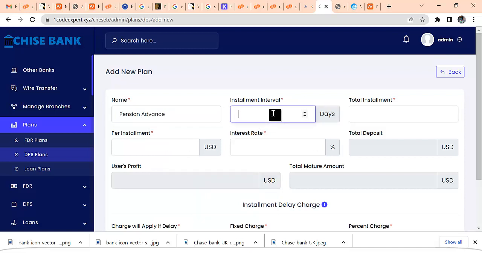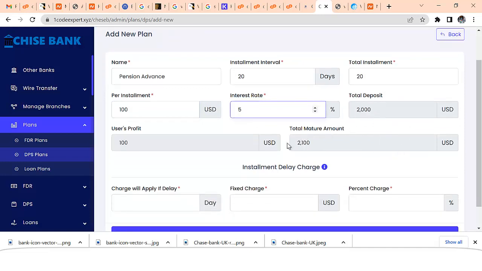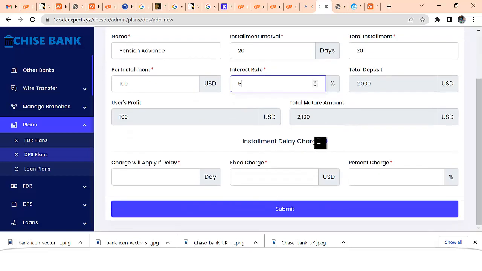So installment interval, say 20 days, total installment, say maybe 20 per installment, I can say 100, interest rate, I say 5 rate. Can you see that? Total deposit is 2,000, user's profit is 100, total maturity is 2,100. Can you see that? So I can say charge you apply if you delay 1 day, 5%. I can click submit.